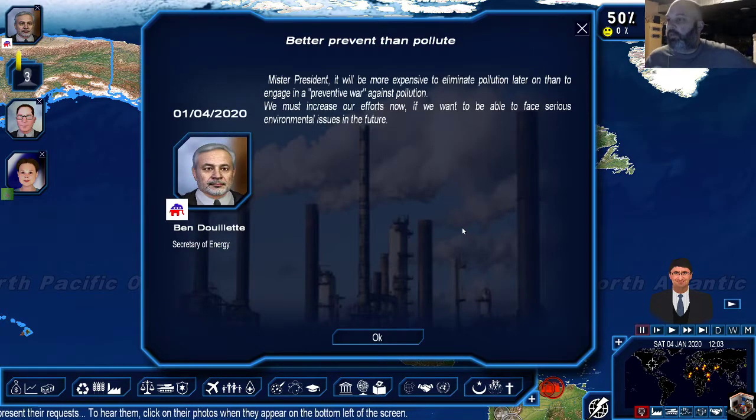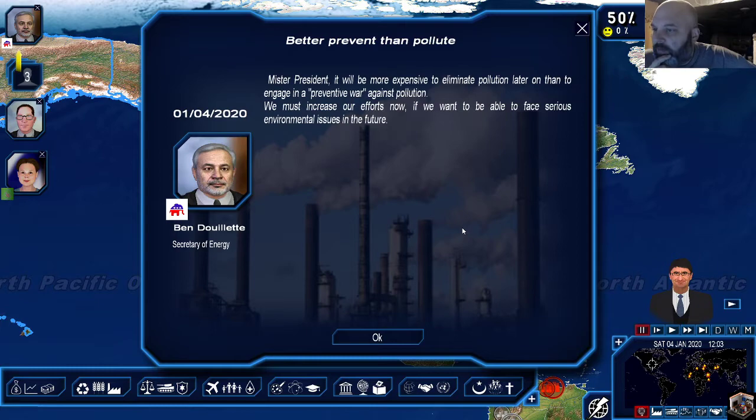Mr. President, it'd be more expensive to eliminate pollution later on than engage in a preventative war against pollution. We must increase our efforts now. We want to be able to face serious environmental issues in the future.